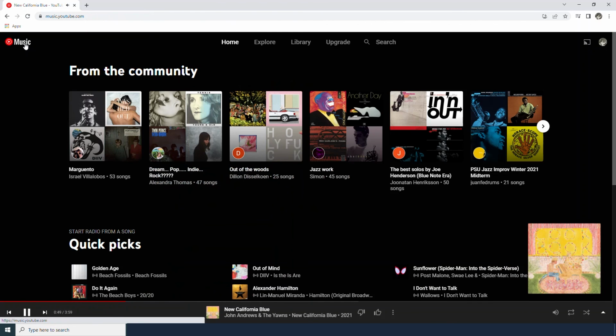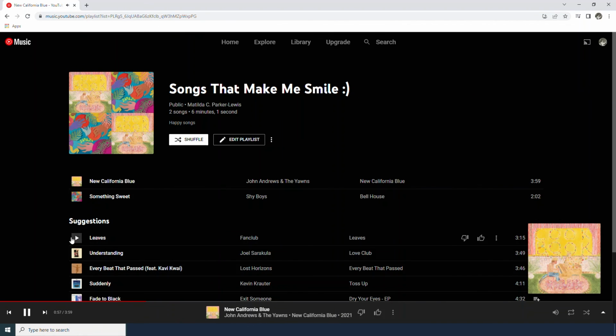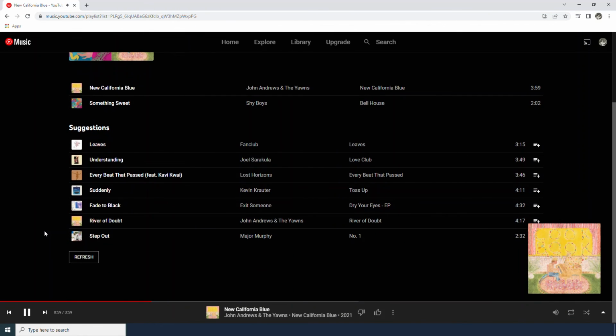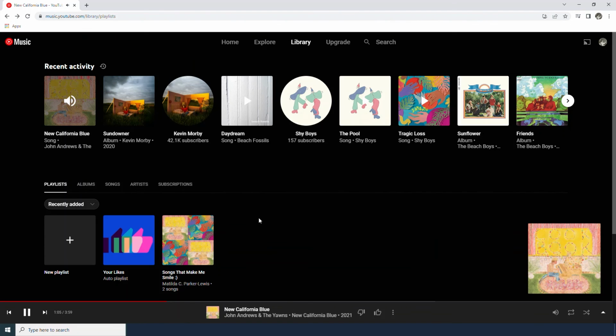Okay, let's go see how our playlist is doing. We're going to go to our library tab, and from there we see our new little playlist, Songs That Make Me Smile. And it shows us our new songs, and it even gives us some suggestions of songs that we might want to add. We've seen how easy it is to add music to our library. I want to show you that it's just as easy to remove something from your library if you no longer want it in there. Let's say we no longer want this Kevin Morby album in our library. We can go to the three dots, and there is a button for removing that from our library.